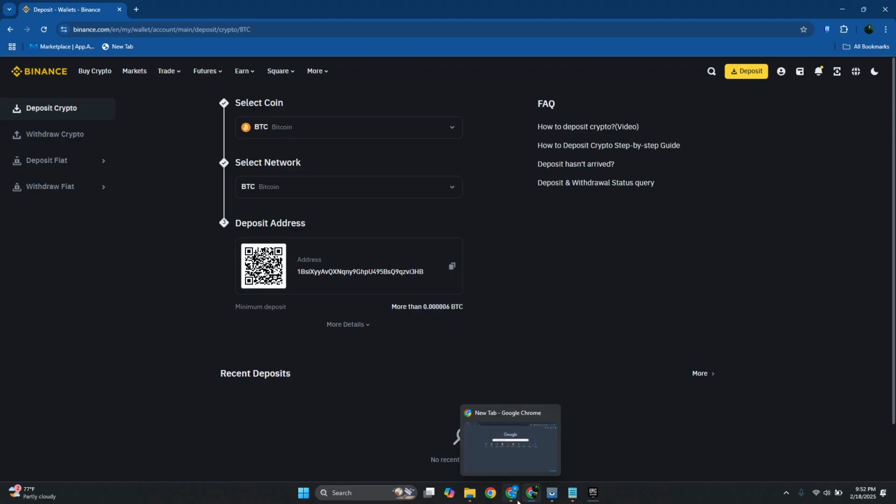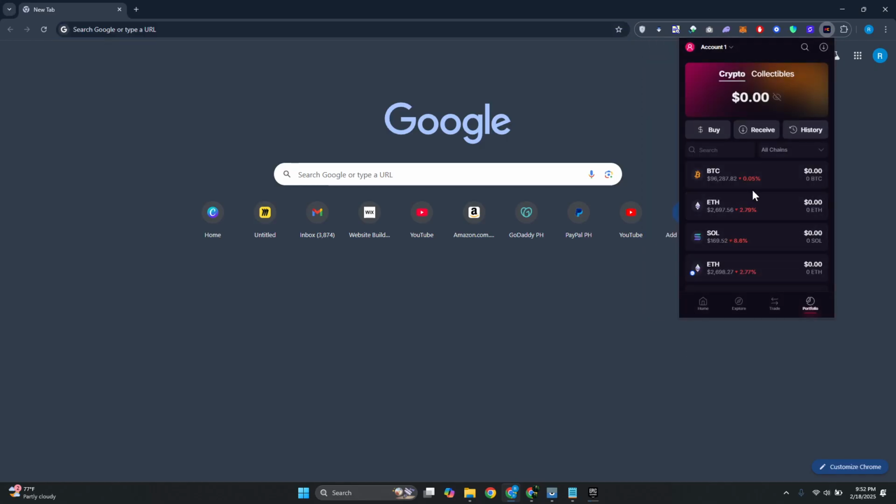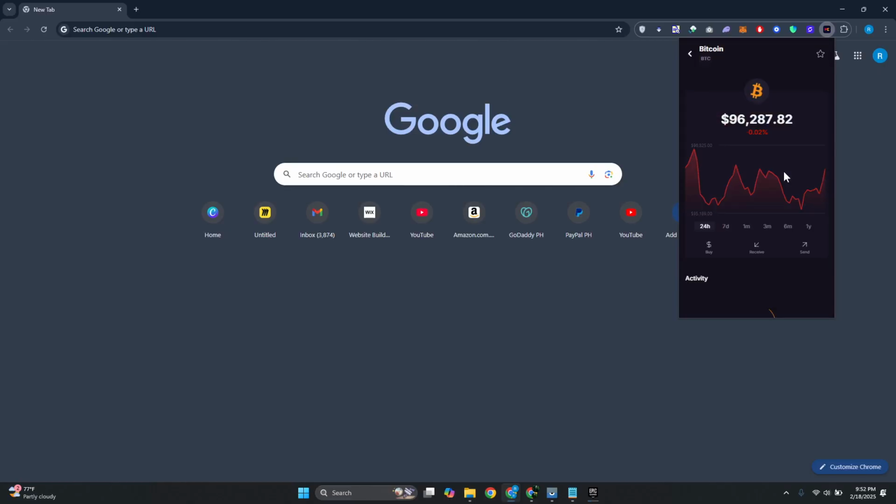Now, let's switch over to Magic Eden. Go and open up the extension for Magic Eden here and log in. Now, from here, you should be able to see different crypto that you have on your account. So you want to go to your portfolio to see all those. But in this case, I have BTC here, which is what we are aiming for. Let's click on it.